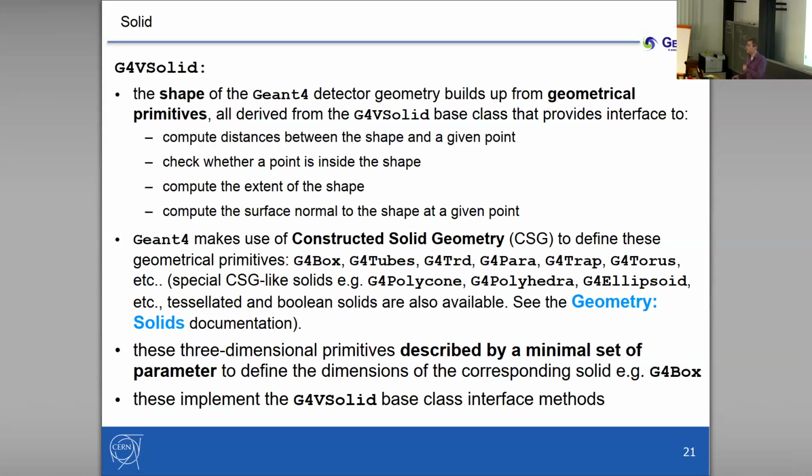So we know that all the shapes in Geant4, sorry, can someone open the door, please?